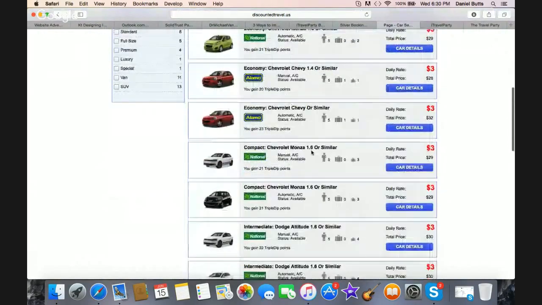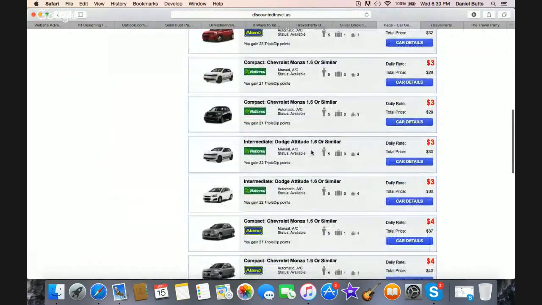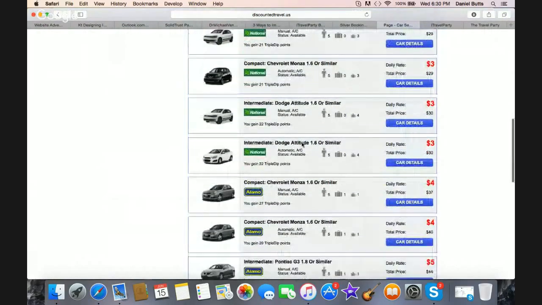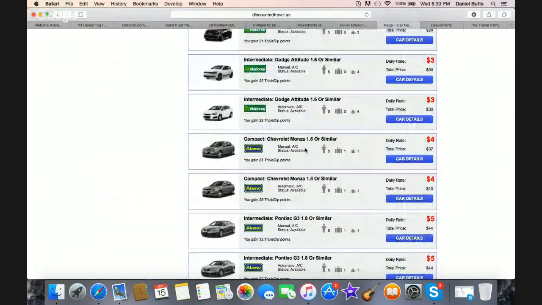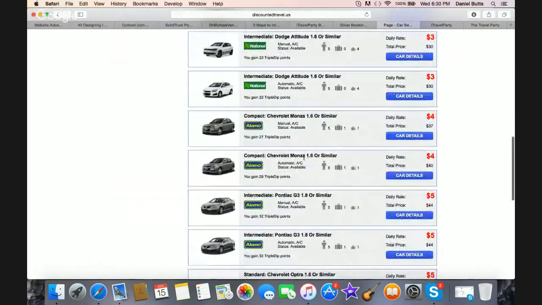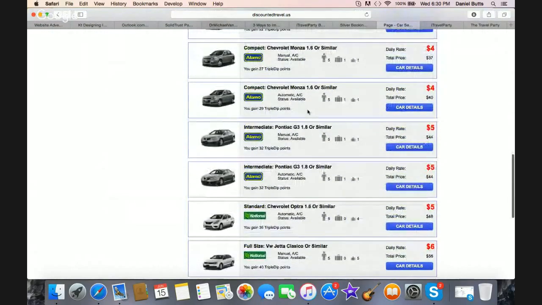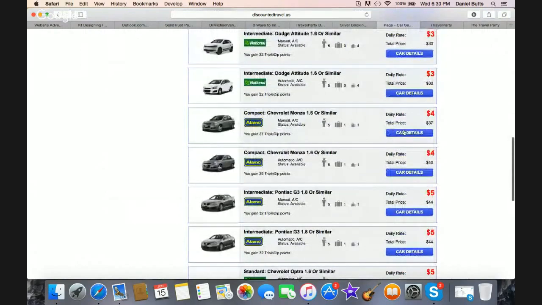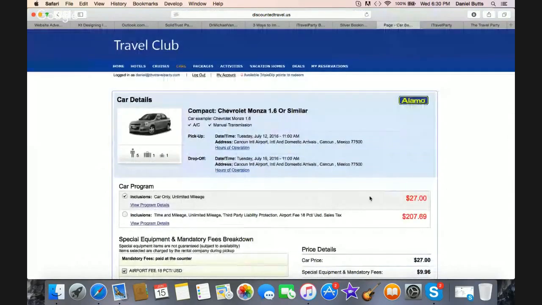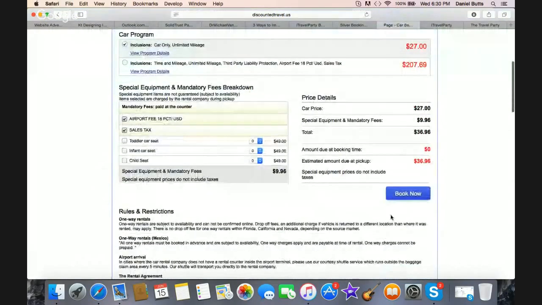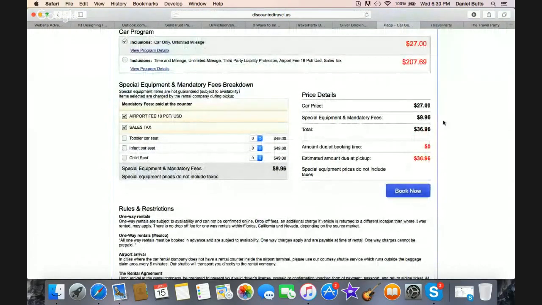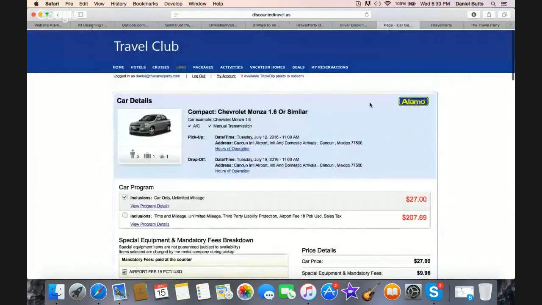Here's an economy, compact, intermediate, intermediate, compact. Here we're getting up a little bigger. So let's look at this one. Let's just go car details. This is 27 bucks, $37 for the whole week. So it's 27 bucks plus $9.96 for fees and equipment. So you're looking at $36.96, $37 for the whole week for this car.